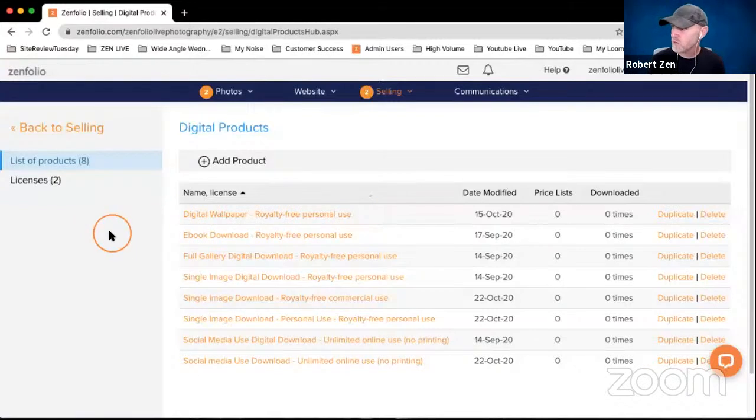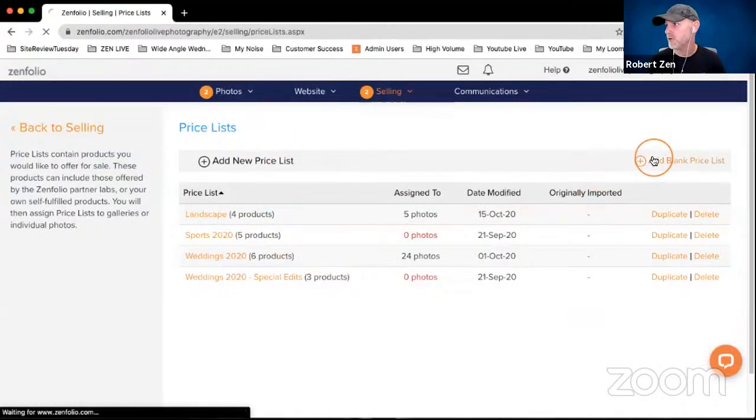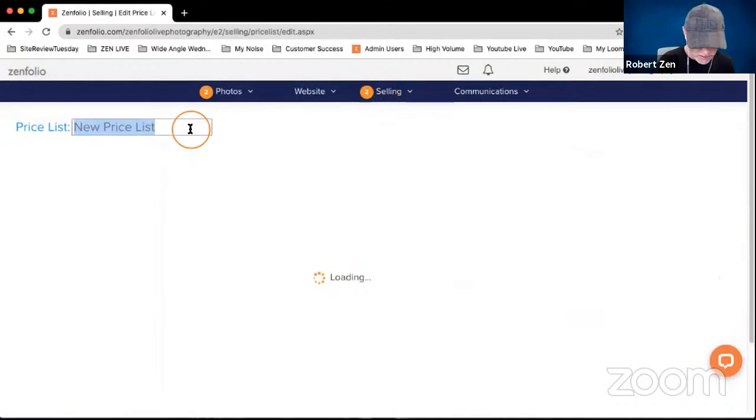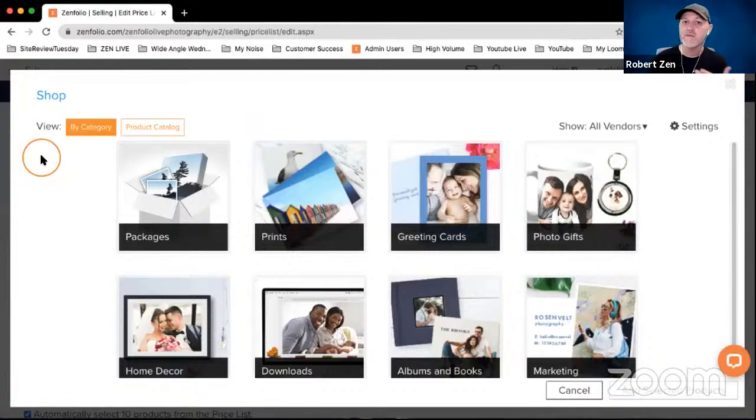So what we're going to do is go to selling, go to price list, and then I'm just going to create a blank price list, and we're going to call this one digital products demo. Okay. Now we'll hit add products, and then we're going to go find where these digital products are at.